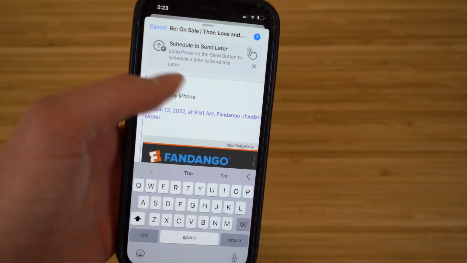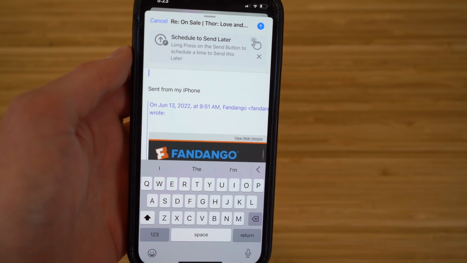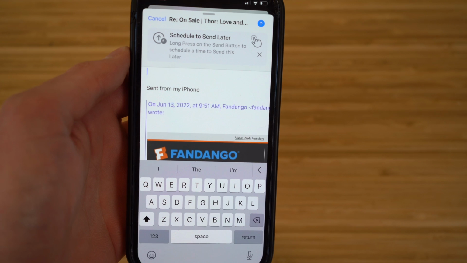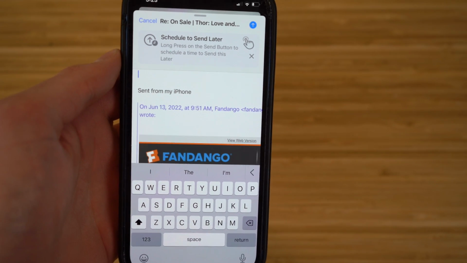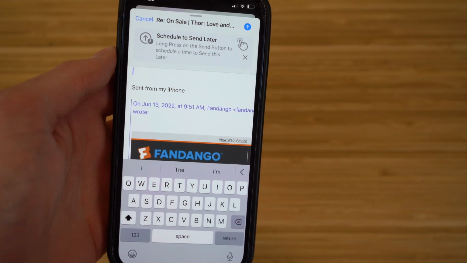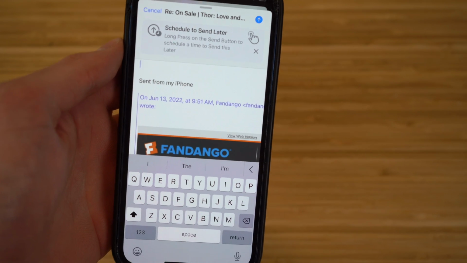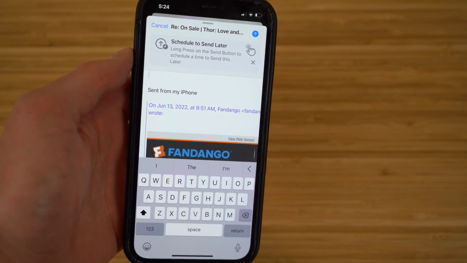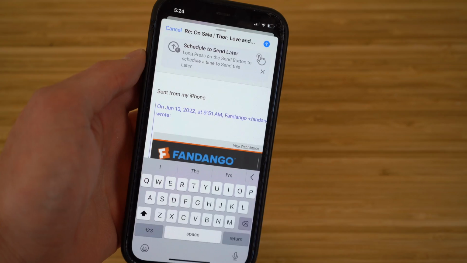As you can see, I'm currently drafting up an email to send in my messaging app on my iPhone. And as you can see right here, it says schedule to send later. All you have to do is long press on the send button to schedule a time to send this later. So if I don't want to send this now and I feel like a better time to send it is in a few hours, all I have to do is long press on the send button and then I can send it at a time I want to.